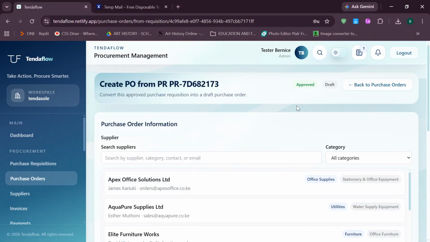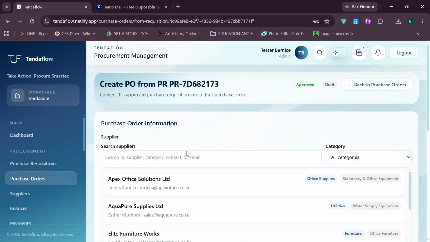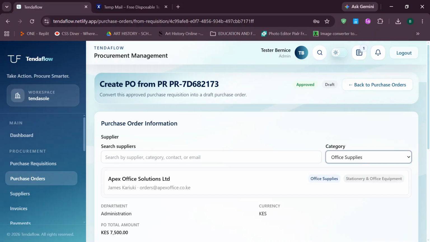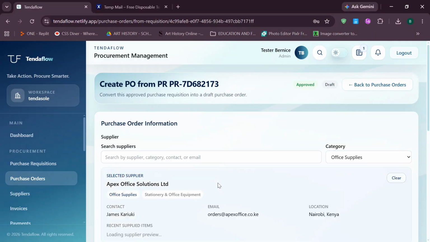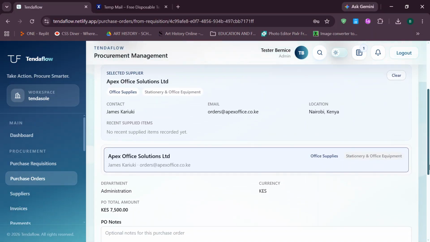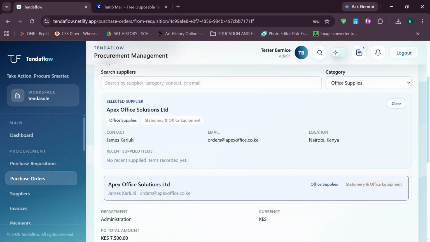Okay, now when you click create PO from PR, you come to this page and you want to now select your suppliers. So if you're a procurement officer or someone who's familiar with purchasing, you will of course contact your suppliers, figure out who has the best prices, and then you will come and choose or select that supplier. So we're going to look for category, for a situation, office supplies. It's giving us Apex Office Solutions. So we're going to click on that. That's the supplier that we have selected.